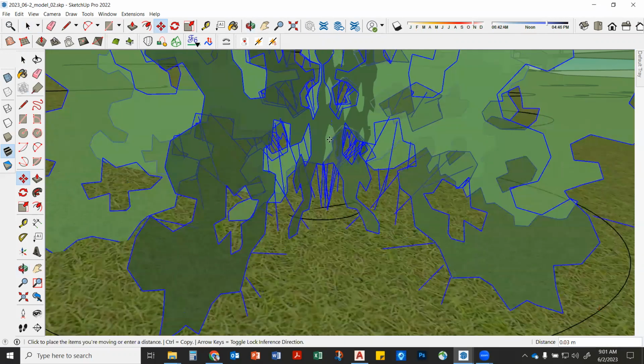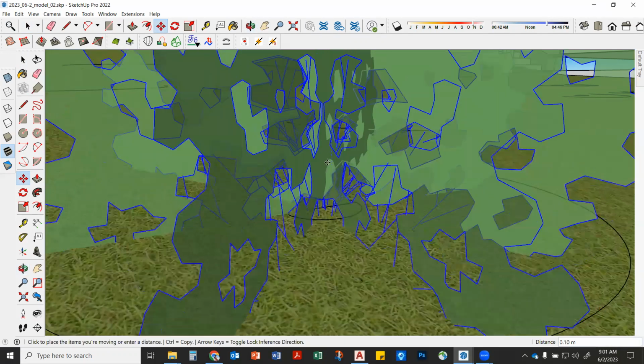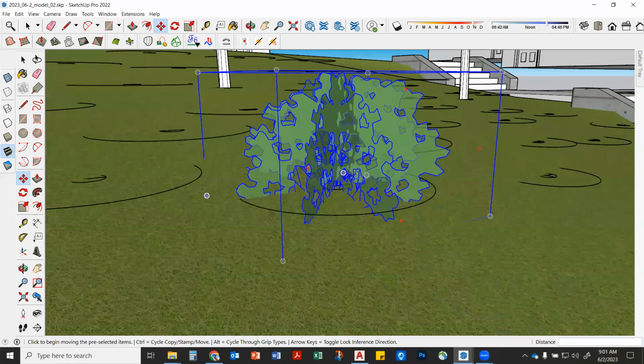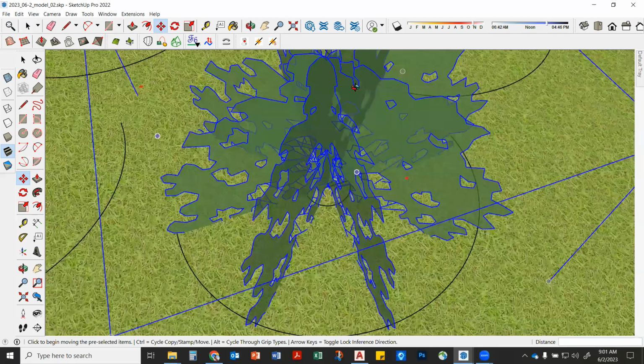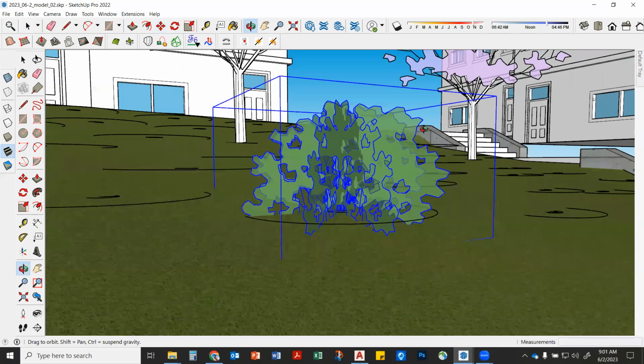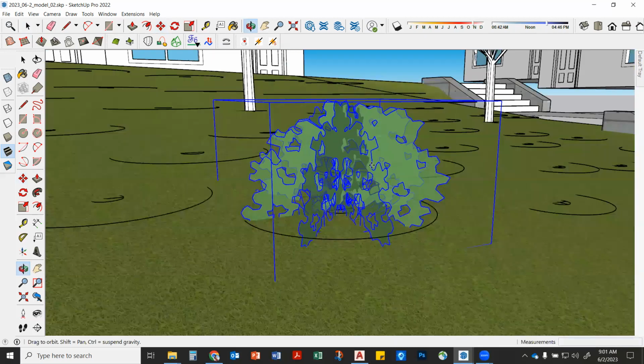You can M for move. You can drop it down a little bit into the ground, right? Now, watch. Here's one thing. You guys watch this real quick. So let's say that this shrub is too short. I don't like it, right?